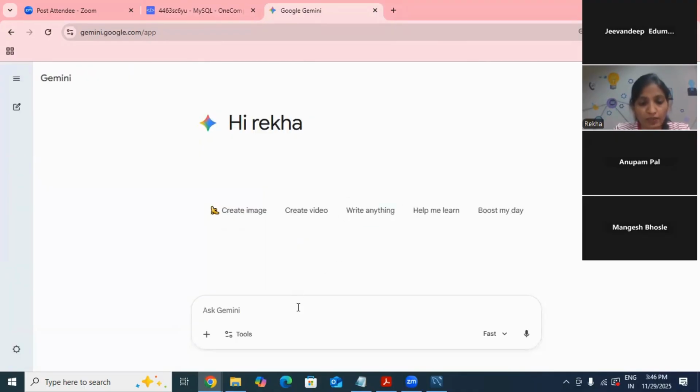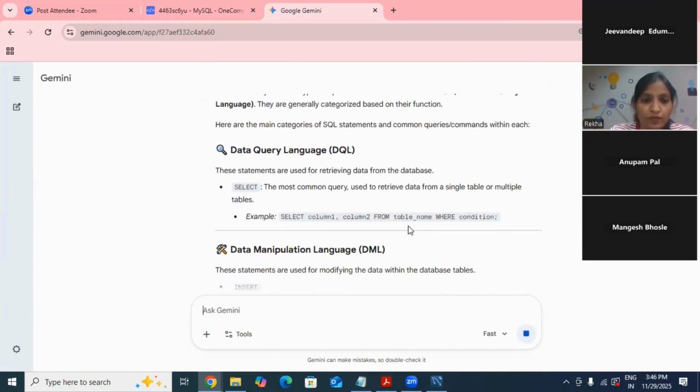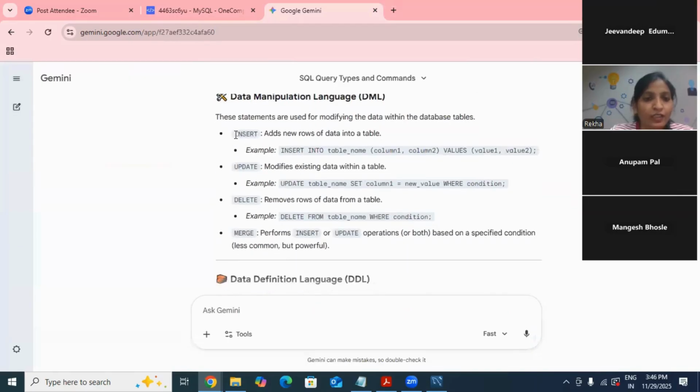So you can just type, list the different queries used in SQL, so that you will get to know. So select, you all can see, select column from table with this condition. We have the insert queries, we have the update queries. We have seen this insert into.